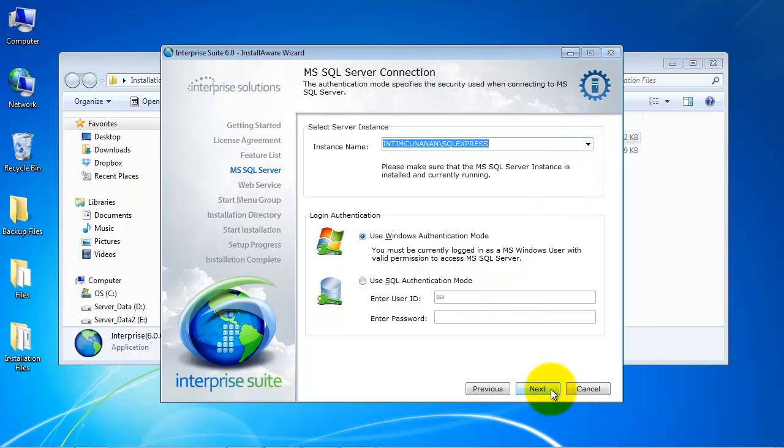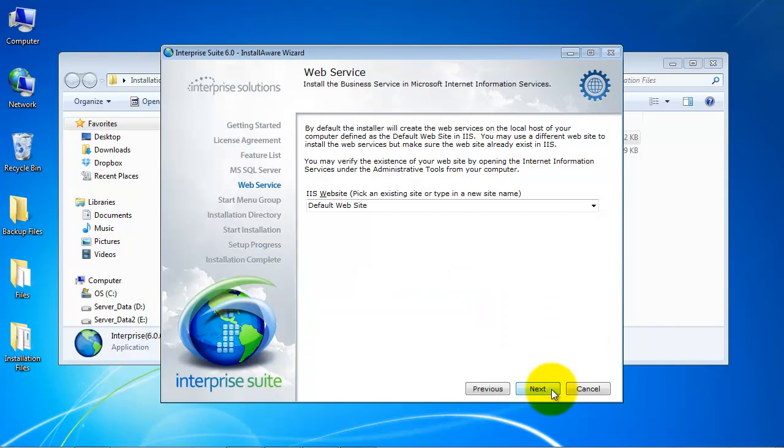Click Next to continue. If we choose to install the business service component, the next step will be setting up of the web service. We will be asked to install the web service on the local host of the workstation computer. By default, this is set to the default website running on the Internet Information Services. We can provide another website to install the web services, given that the website exists and runs in Internet Information Services of the machine.